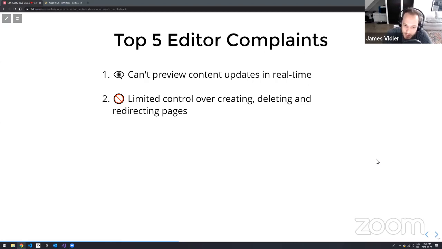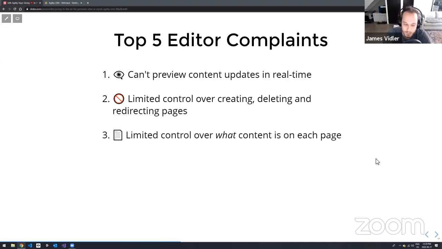They also feel like they have limited control over the pages in their website. The ability to create new pages, delete pages, create redirects, all those things that, as an editor, might be your job, is to actually manage your pages on your page tree and redirects and SEO and that kind of thing. You may not be a developer, but these roles exist where we have editors that are now becoming sort of power users that expect to be able to control more things.